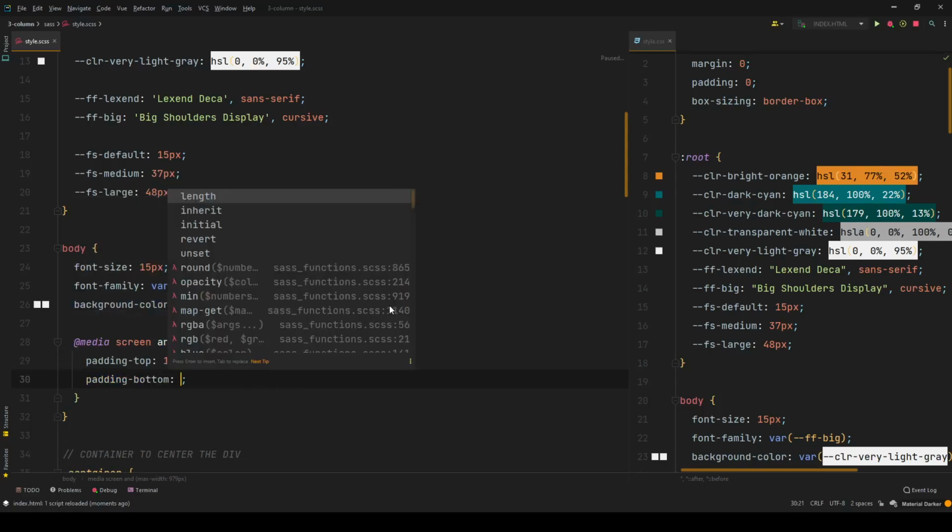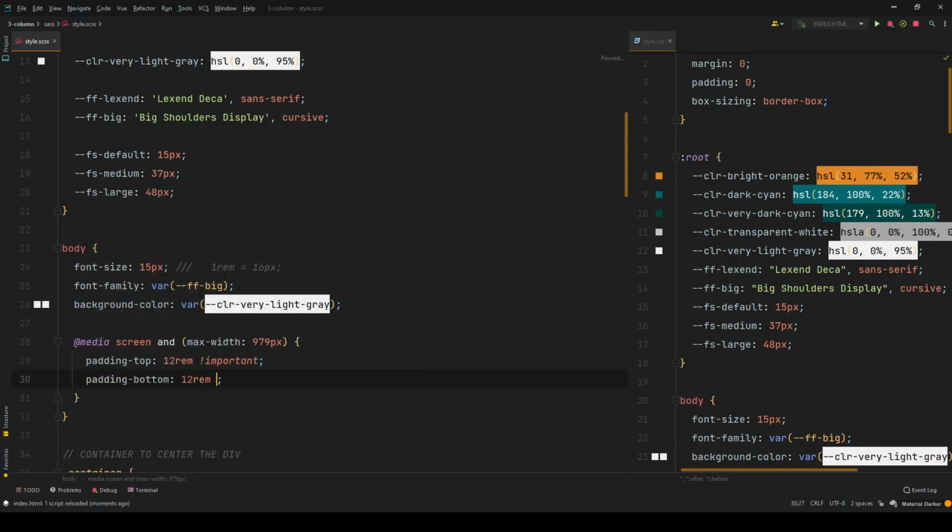Similarly, padding bottom 12 rem, important flag. And again, you see I am targeting the individual properties, not the shorthand, because I don't want to mess up my left and right padding. Okay.